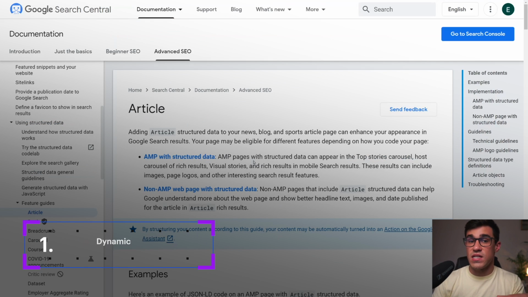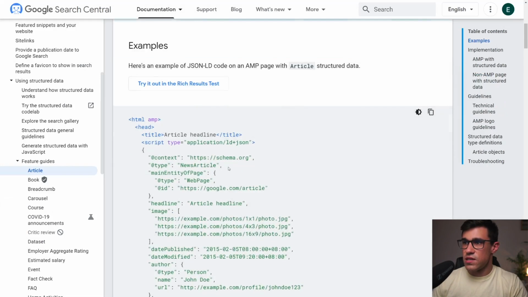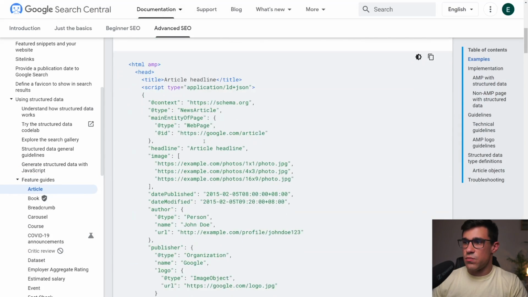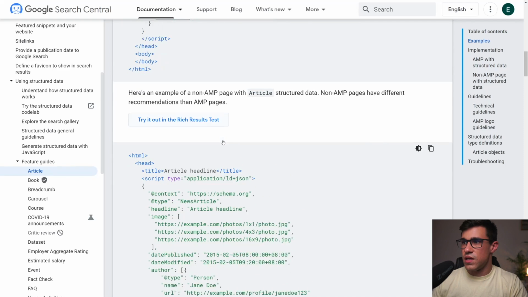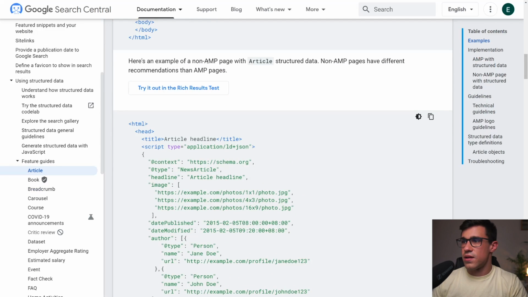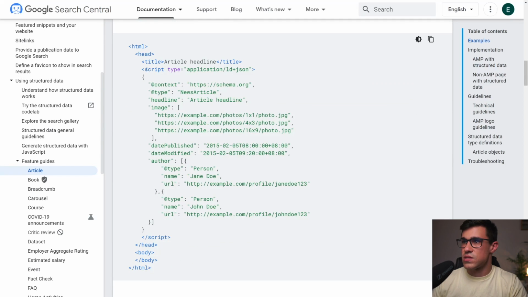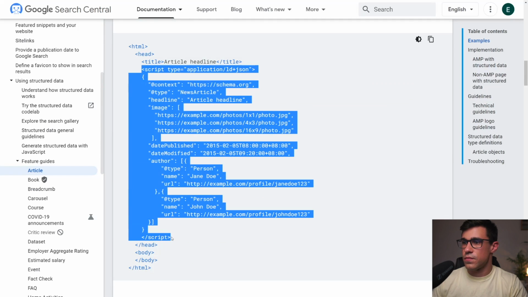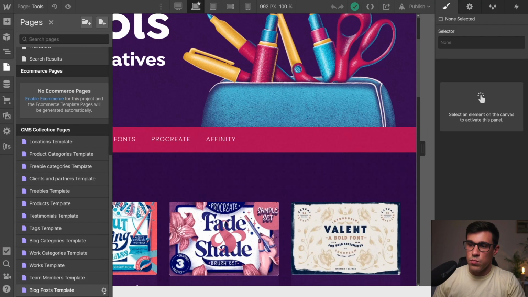The first way is by using dynamic fields. So here's how to do this. You can see here in the examples how the code looks. So for example, here we're going to go under non-accelerated mobile pages page, and we're going to copy this script over here. Then I'm going to go to my Webflow project and I'm going to implement this on my blog.